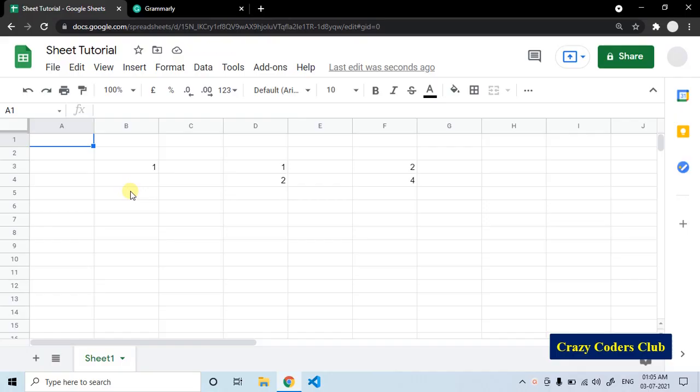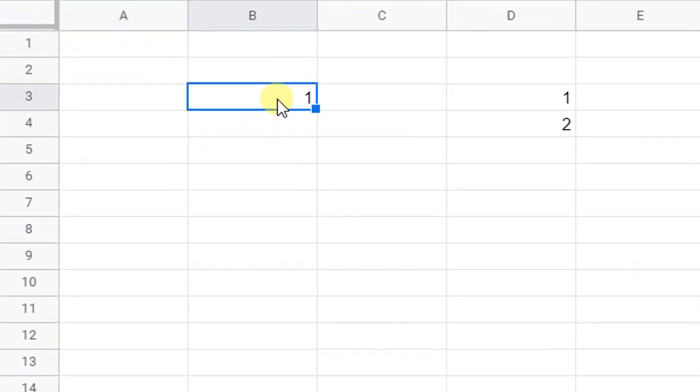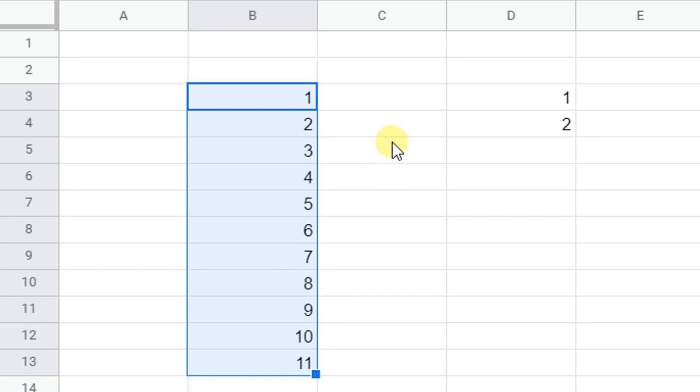Sometimes you want to create a series of numbers very quickly without having to type each number manually, and this can be done by using autofill. Let's see how to do it. The first method: enter the starting value of the series, select the cells, move your cursor to the right bottom corner, hold Ctrl and left click of your mouse and drag it down. This will create the series of numbers.